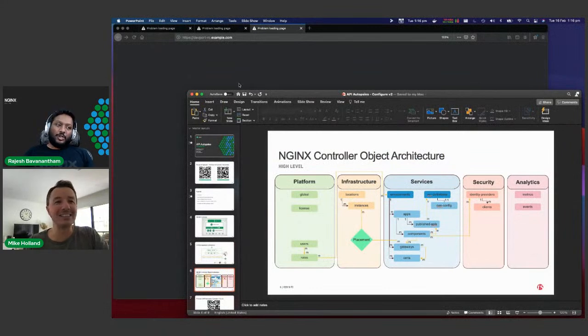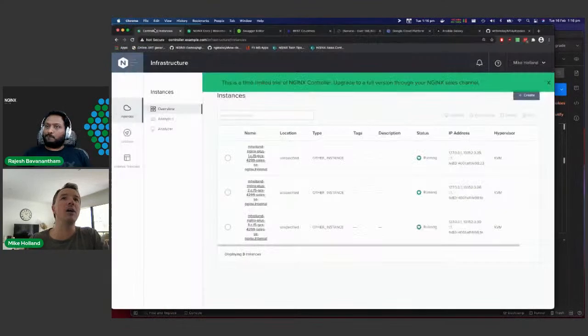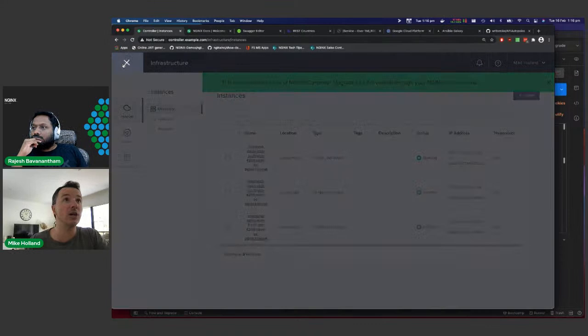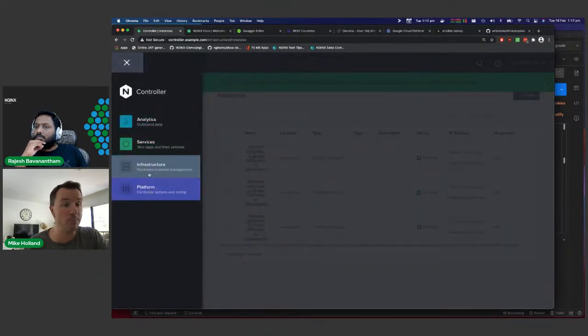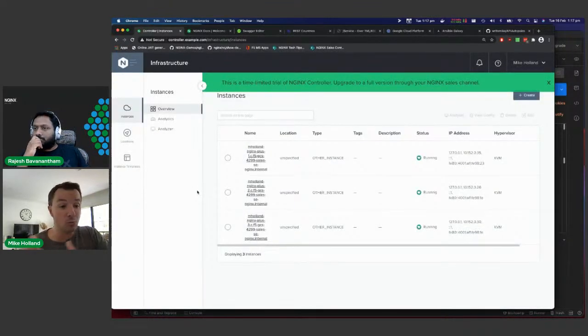Awesome. All right. So let's jump into this demo. We're going to start here on the controller site. Those sections that I just talked about, you can see the analytics, the services, the infrastructure, and the platform, which I referenced just a second ago. If we start with the infrastructure, this is where we left off last week. Last week, we deployed these instances in an automated fashion and registered them with controller, all using Ansible and Terraform. So this is where we're going to start this week.